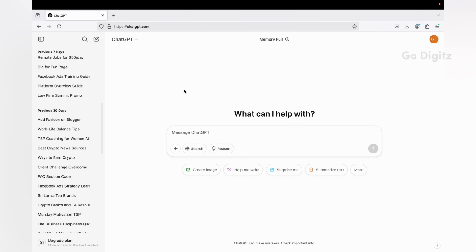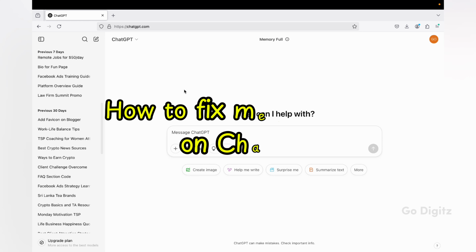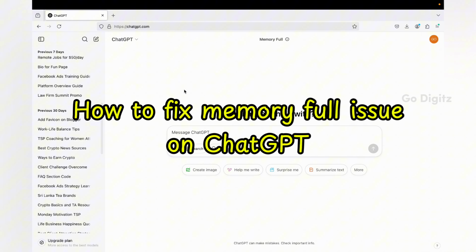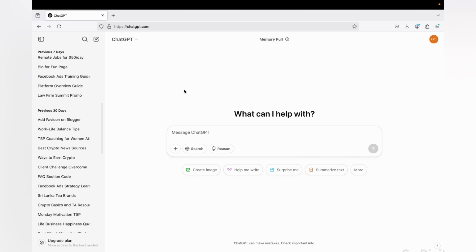In this video, I'm going to show you how to fix the memory full issue in ChatGPT. Here you can see at the top, it's saying memory full. Okay, let's see how to fix this.